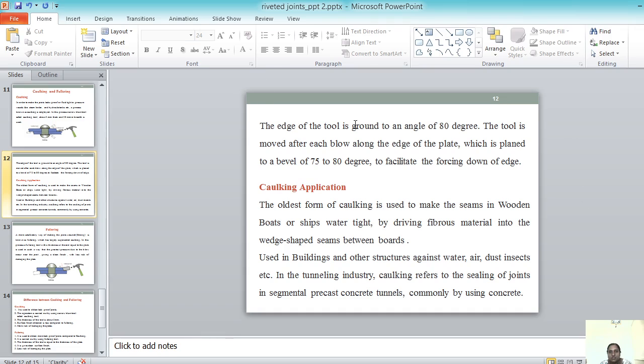The edges of the tool are ground. That's an angle of 80 degrees. So the same thing is given here. Next, the applications of this caulking procedure. This is one of the oldest methods. It is used for making wooden boards and ships watertight by driving fibrous material into the wedge-shaped seam between boards. Where is it applied? Wooden boards and ships, you can say.